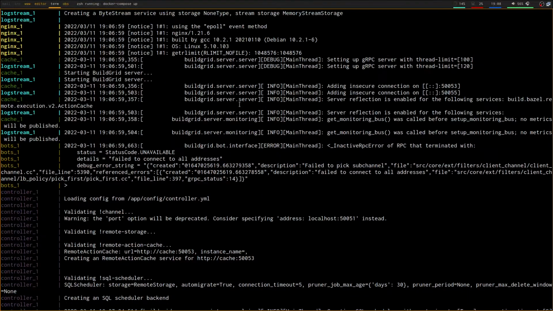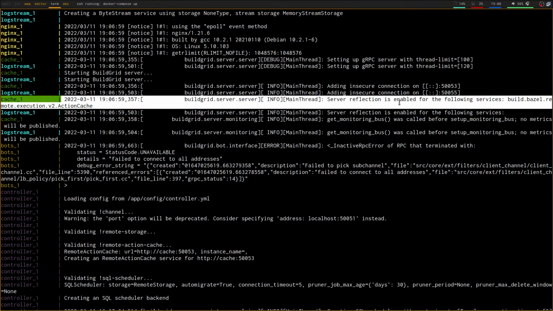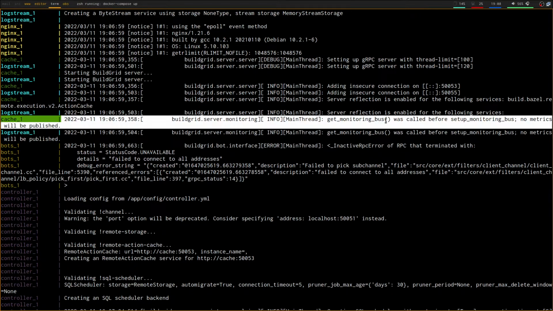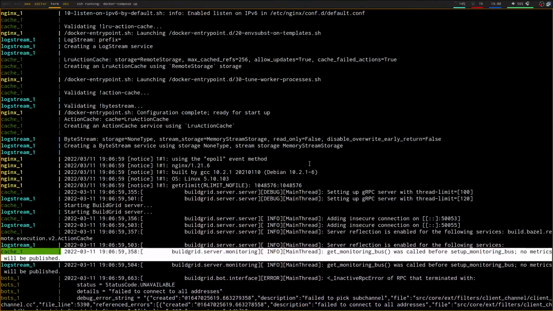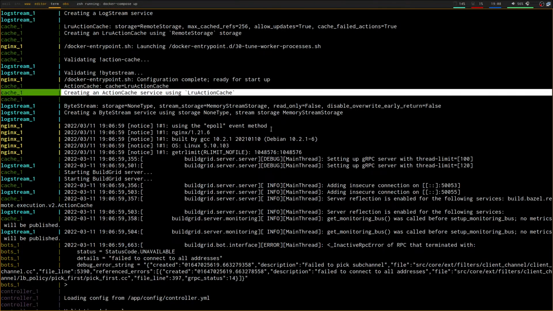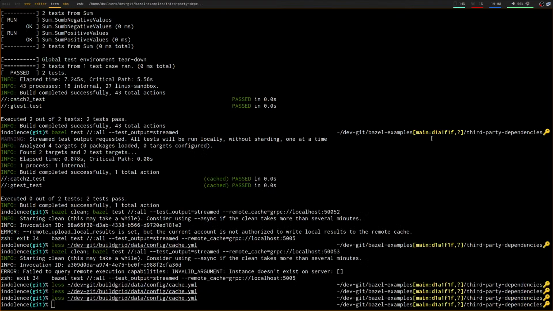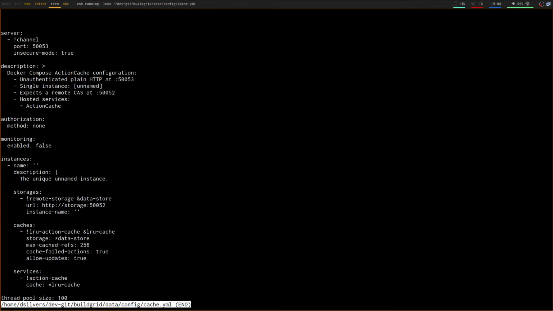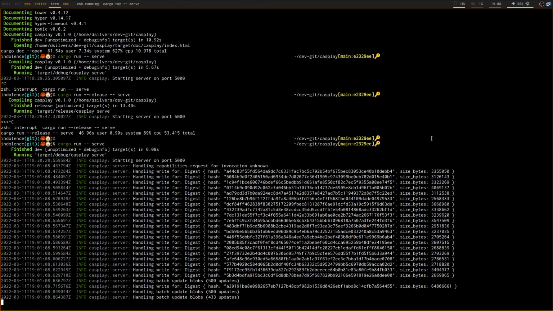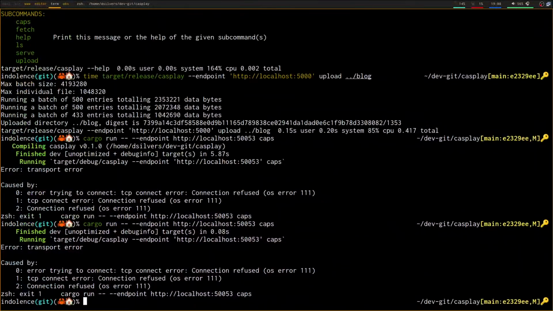Controller, cache. Server reflection is enabled. Have I screwed everything up by doing a git pull? Validating, blah, blah, blah. Creating an action cache service. That should all be there. And that does say 50053. Let's see if it just hadn't started yet.